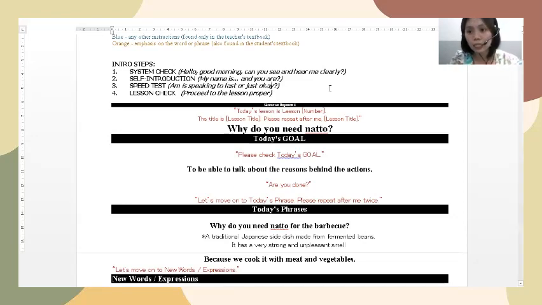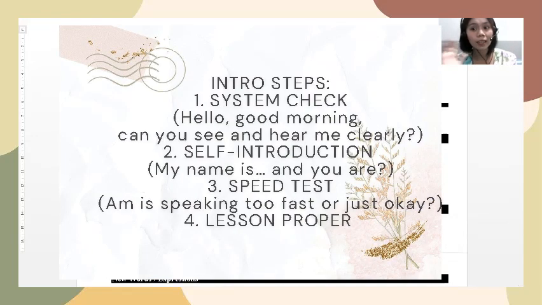First of all is the system check. What is the system check, teachers? It's for you to check your student side, whether they can see you or hear you. So, it's better to start confident and lively. You say, hello, good morning. Then go straight to, can you see and hear me clearly? Right? So, it's better that your start is lively, and do not forget to check whether the student can see or hear you.